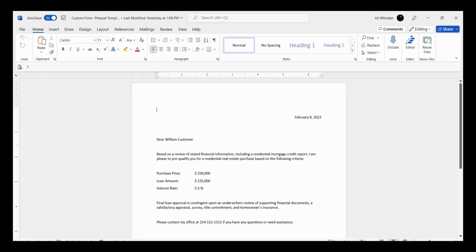It's a pre-qual letter. Some loan originators would have a pre-made pre-qual letter and would have to open it up each time and update it for each borrower. Now you can use the custom form to have the file automatically update the letter for you and be able to send that out.